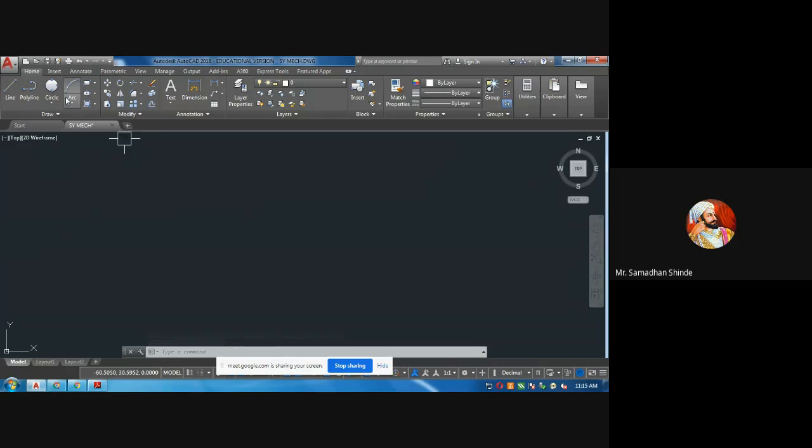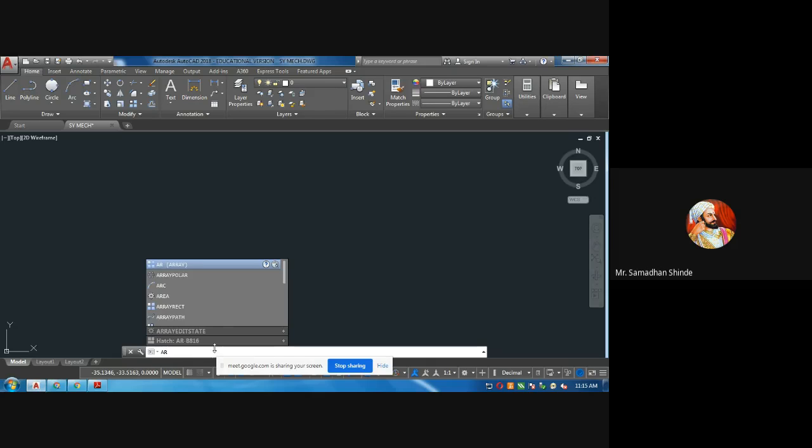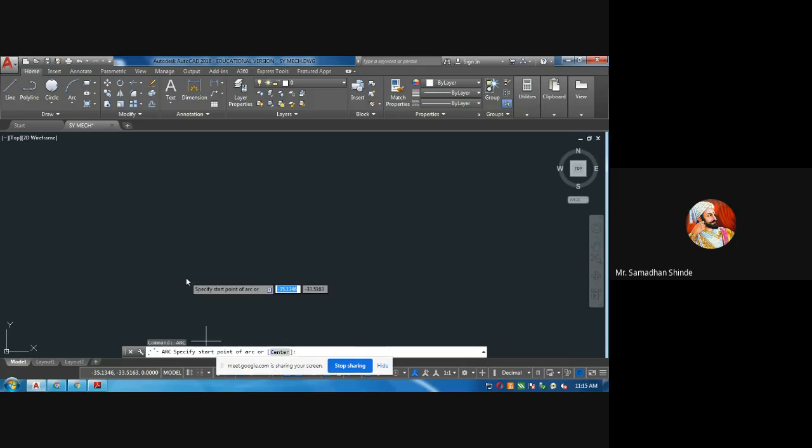Then arc, A R. There is no shortcut actually for arc. It will ask for this arc. It is not used often whenever we want to draw an arc like this. How to give dimension to the arc?